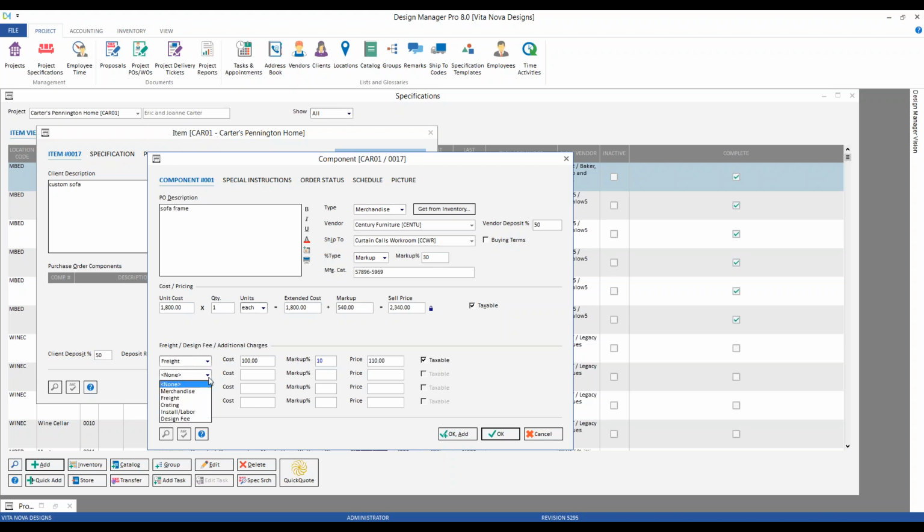We could also add a design fee or a purchasing fee on top of our markup. In this case, we have design fee using the fee pricing model. So any component type that uses that model then automatically throws the price into the cost and takes the percentage based upon that sell price and charges that to the client. So any changes in my sell price would automatically update my design fee as well.